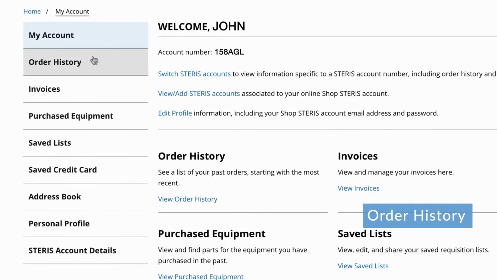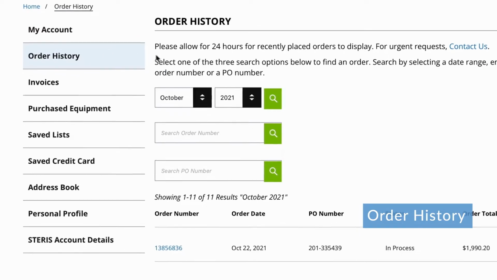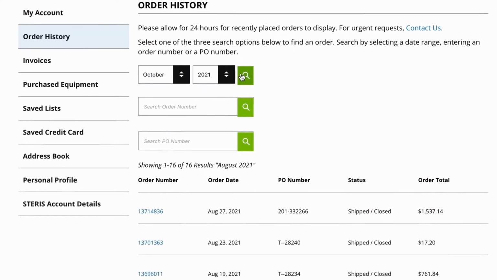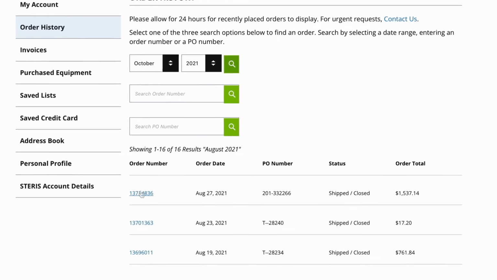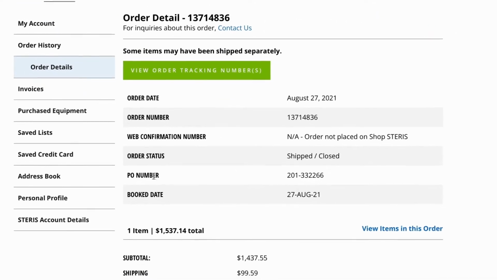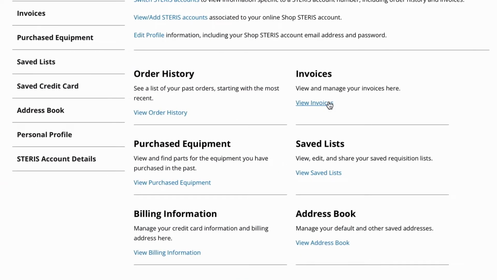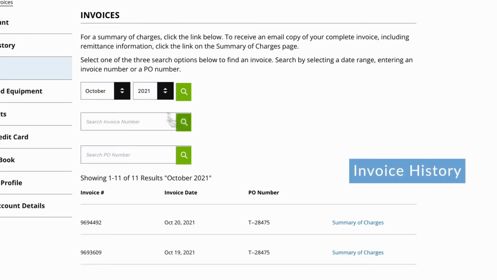Select Order History to view your past orders. To review and download your past invoices, select the Invoice button.